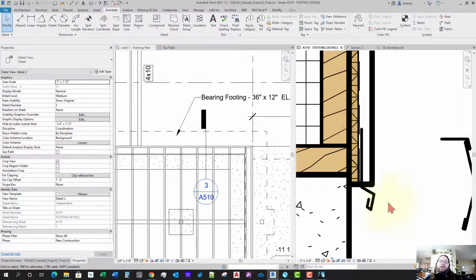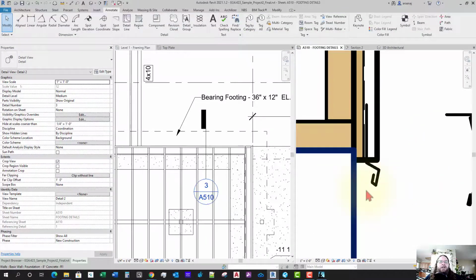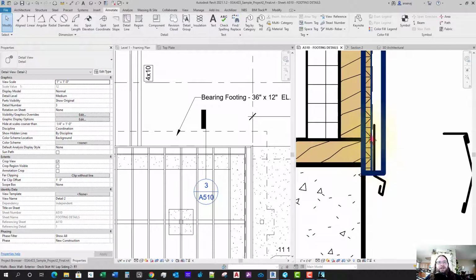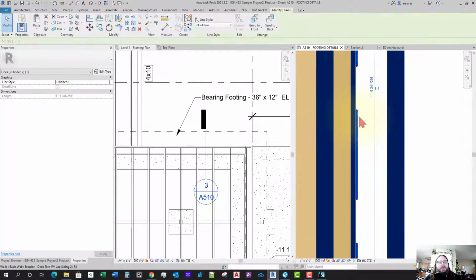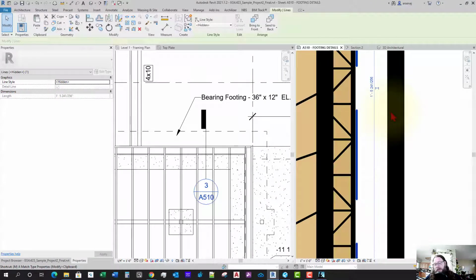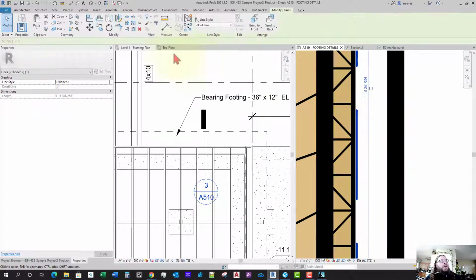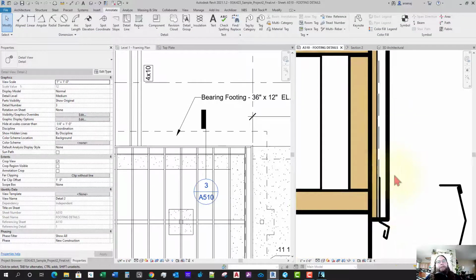Basically, you'd want to profile something like this. It's similar to what the default one is, but this one's a little bit different. So you'd want the flashing to come down here, and you would want to make sure that the water would hit this vapor barrier. I'm going to move it over actually 1/8 of an inch, or another 1/16, so we can see it better.